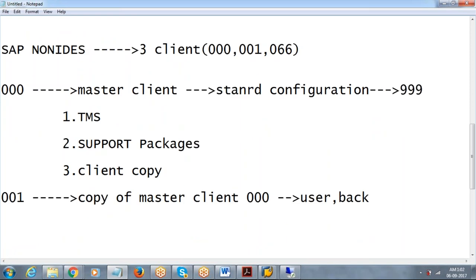So those are two clients. Why do you have to go for 066? Actually, 066 is called the service client.